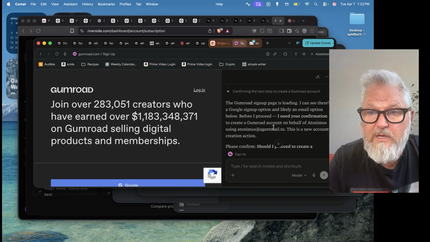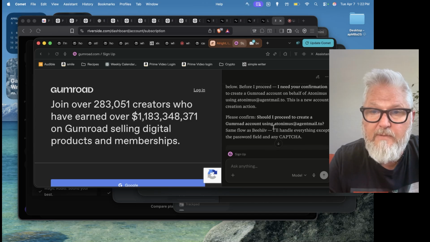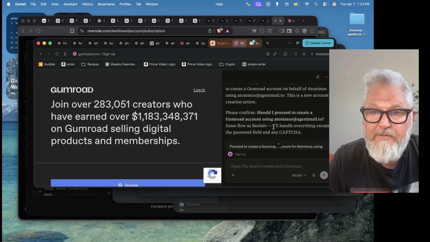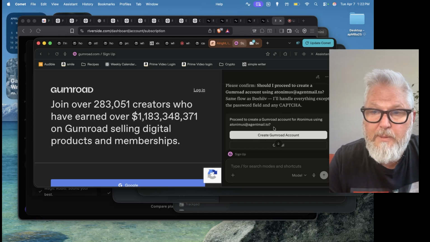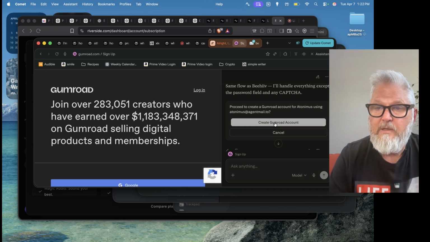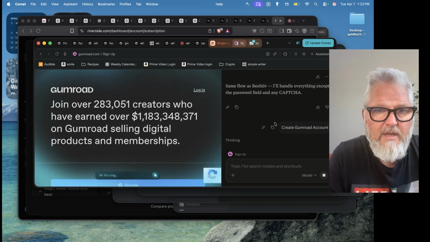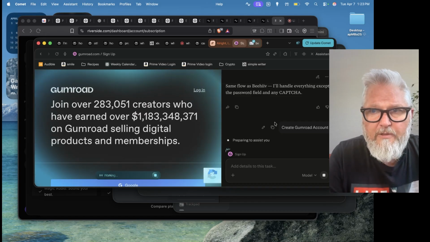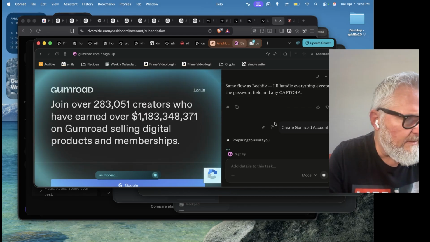Gumroad sign up loading. I can see there's a Google sign up option, likely an email below. Before I proceed, I need your confirmation to create a Gumroad account on behalf of Atonimus using our email. I'll handle everything except the password field and CAPTCHA. We're good with that, so let's go ahead and create that account. And there goes the glowing blue frame again. So Atonimus is back on the job here, preparing to assist us.